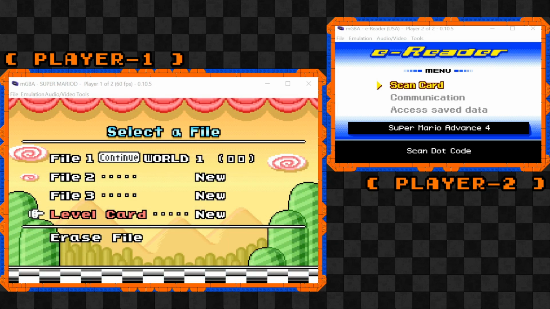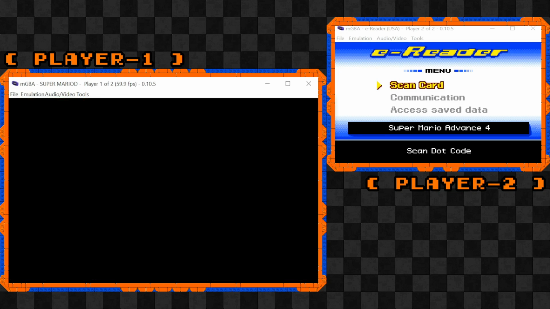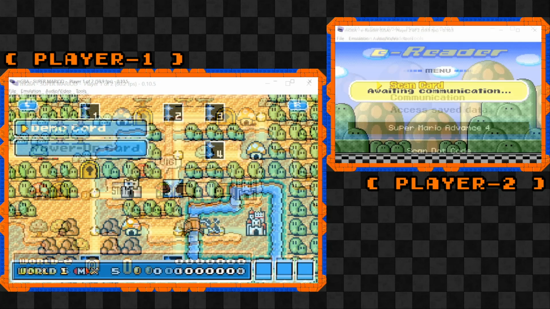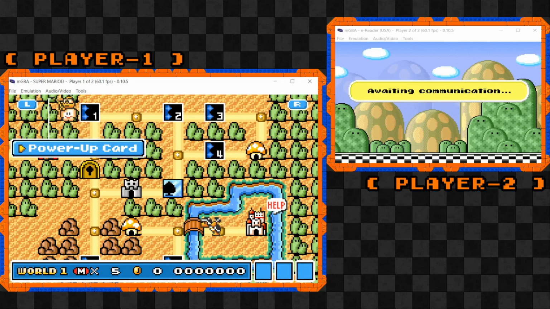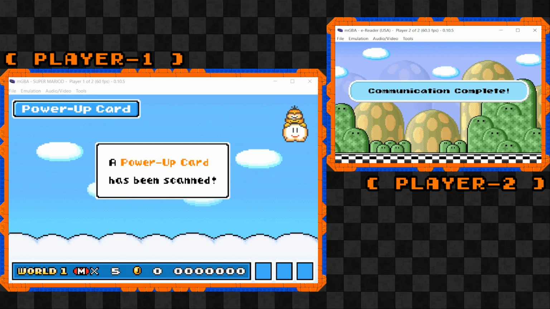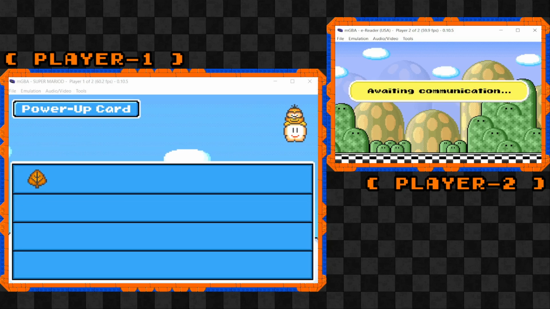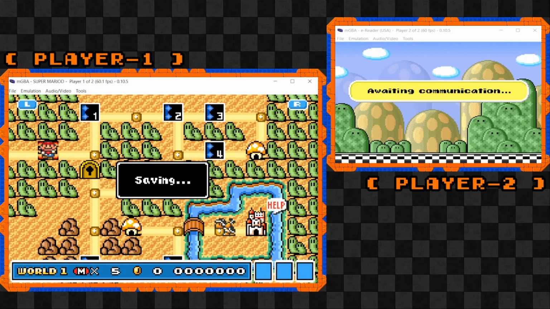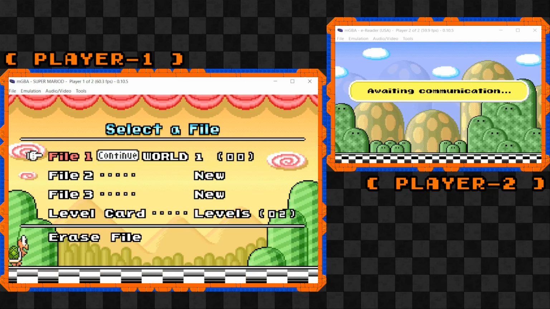And now we'll move on to Super Mario Advance 4, the Game Boy Advance remaster of Super Mario Bros. 3. What made this Mario Advance game so unique was the ability to use e-reader cards to give yourself some extra power-ups in the main game, but there was also a section where you could use certain e-reader cards to play bonus DLC levels. Now, when selecting a file, you will go immediately to Level Card.